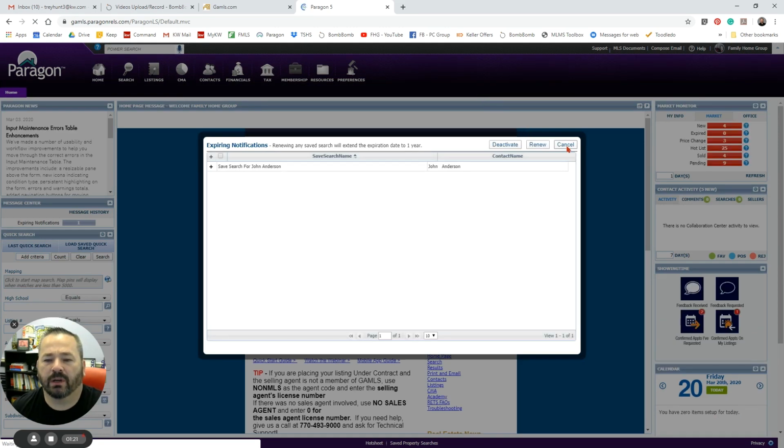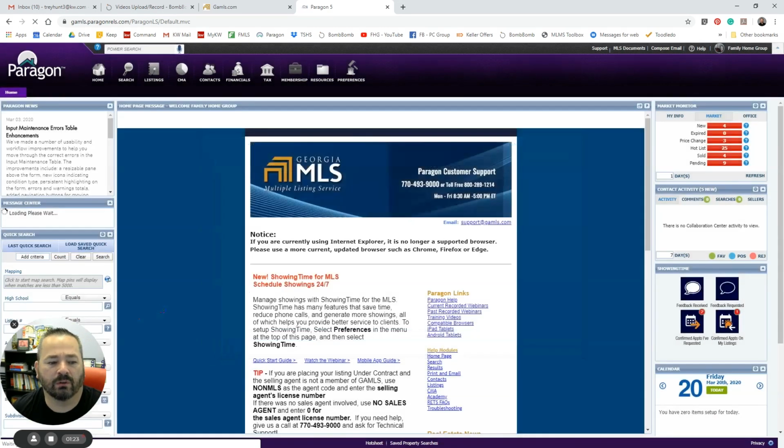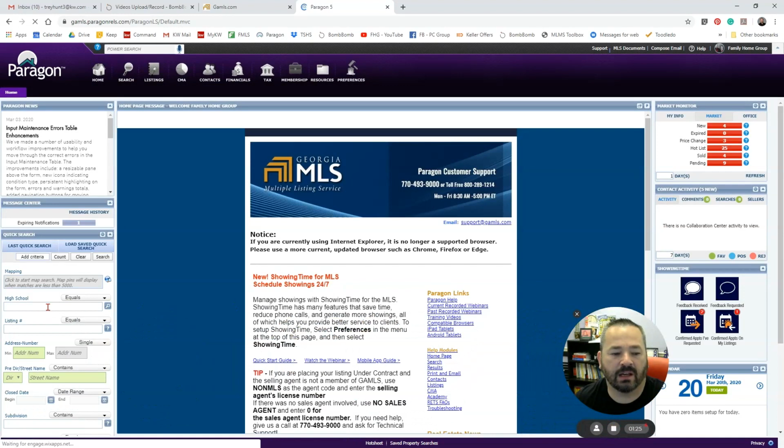Start out giving you a basic tour. We have over here on the left hand side our quick search. So if we happen to know the listing number, if we're looking for a specific property, such as I'm looking for 347 Chip Road, I can put it in right here.